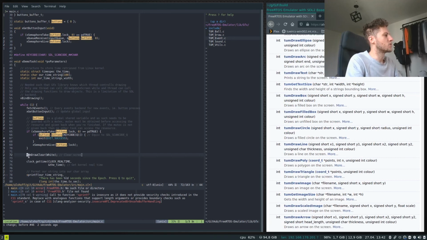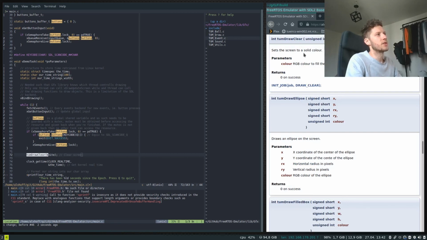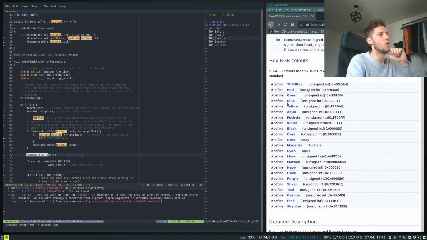And if you see here, TUM draw clear, we can find this here somewhere, sets the screen to a solid color. It's essentially like the paint application where you have a little bucket. You give it a color here, and if you go into this file, you'll also see some defines that I've added for pre-existing colors in the library.